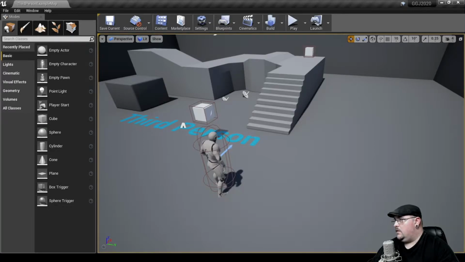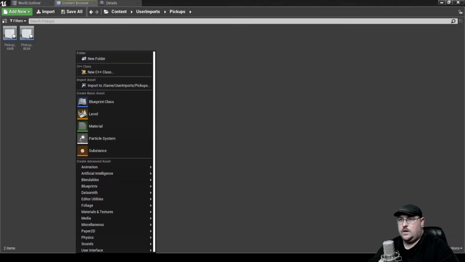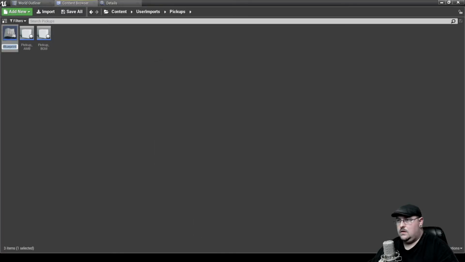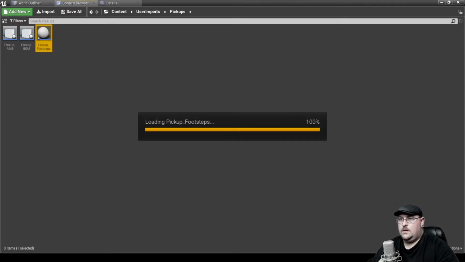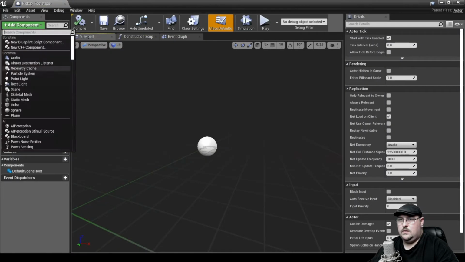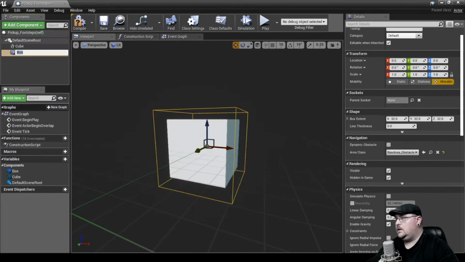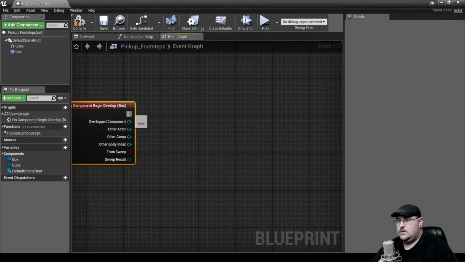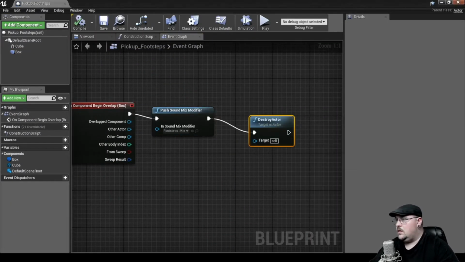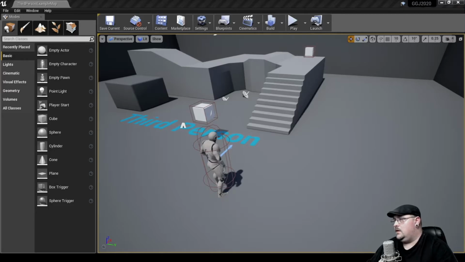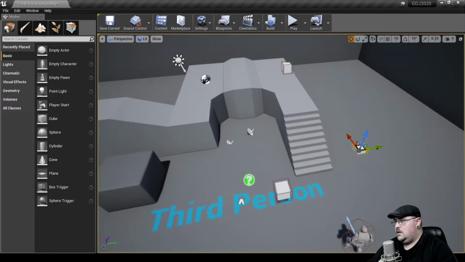Close that window. We're going to go back into our pickups and call this pickup underscore footsteps. And we're just going to go through this process again. All right, so now in theory, our footsteps, drag this over here.